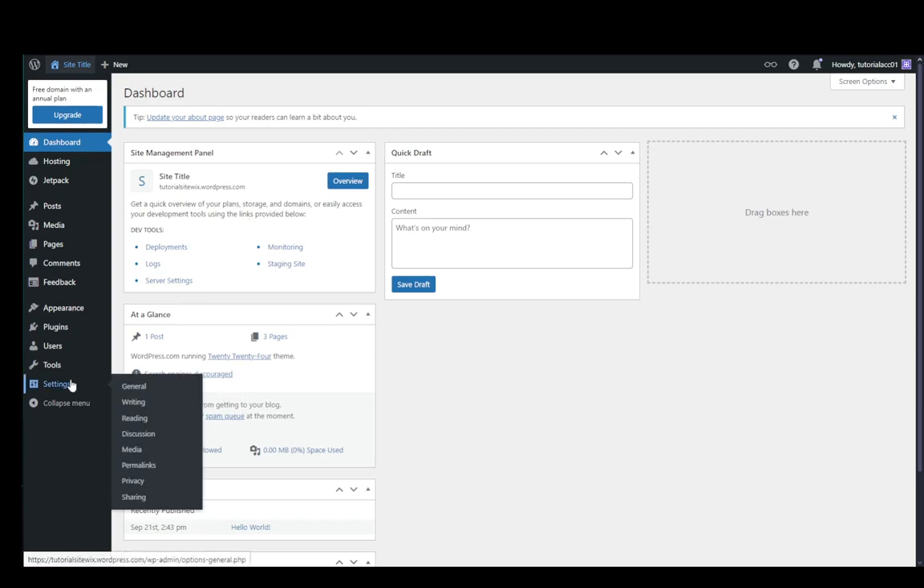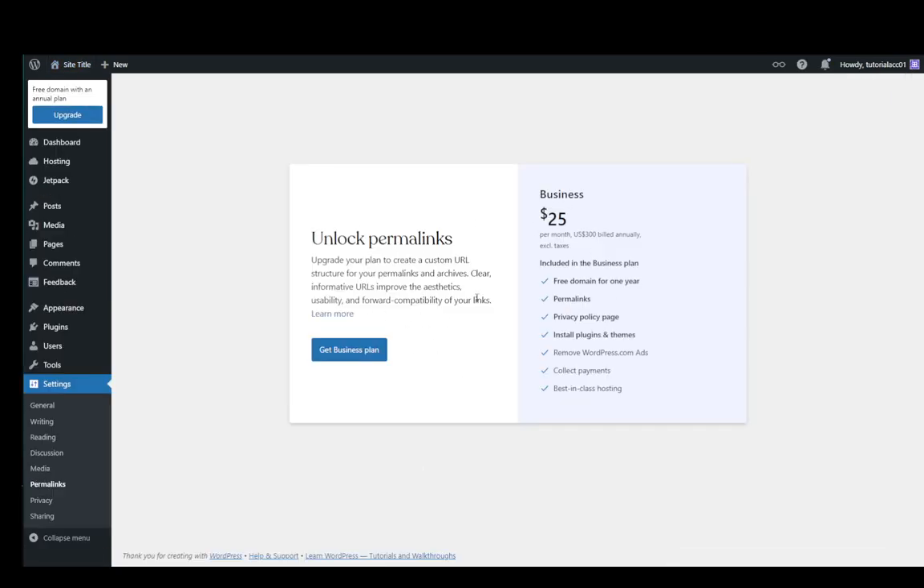However, what you're first going to do is go into settings and then go into permalinks. And as you can see, I don't have permalinks because I'm on the free plan. This might be the reason for my problem, why I can't actually use the URL that I've shown you guys. But if you have the business plan, just go ahead and go into your permalinks, click on save changes just to refresh them, and then try that method again, and it should work.